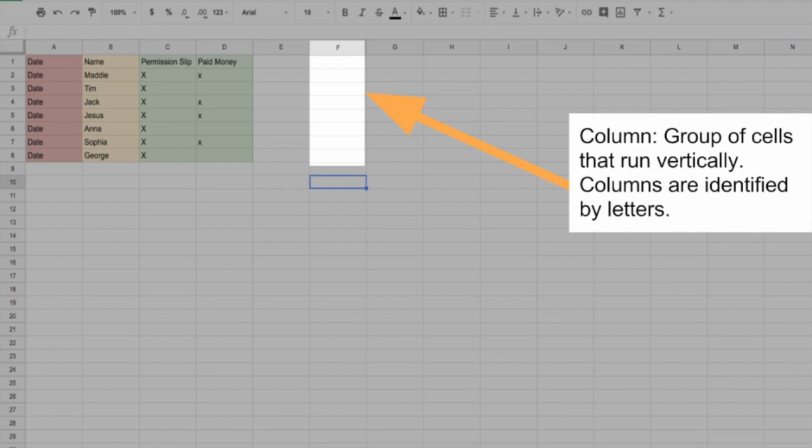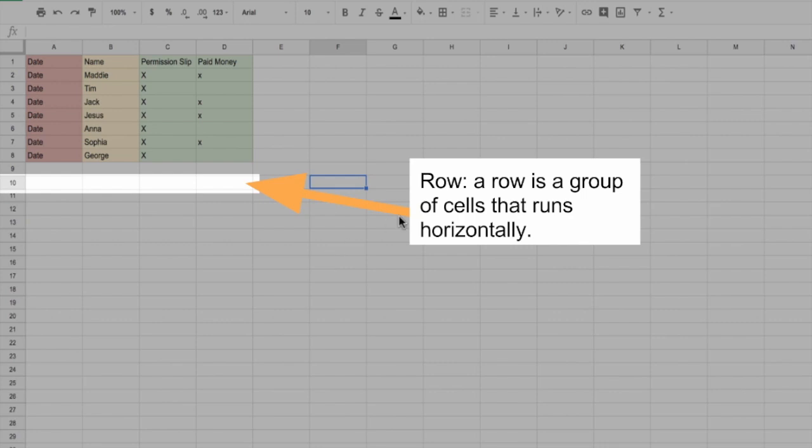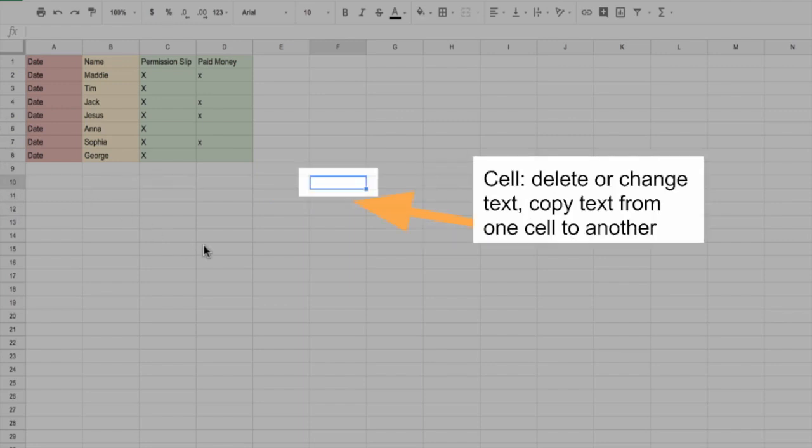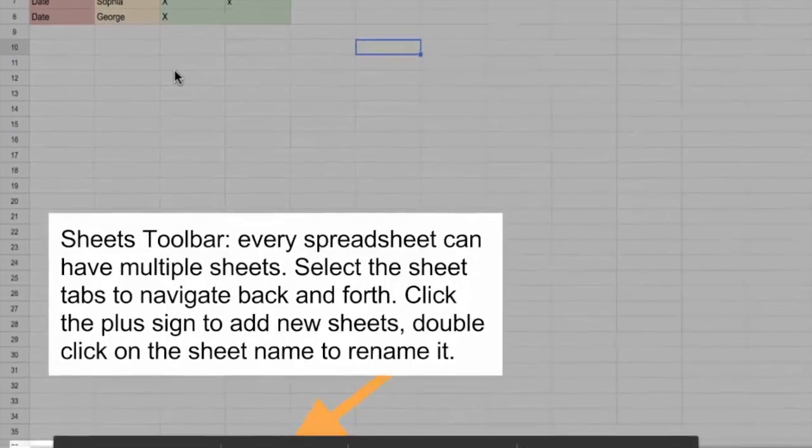All right. A column is this group of text that runs vertically. And you can, in fact, come up here on the top of the column and press and hold to move your columns to the right or to the left, which we'll talk about later in another video. We also have rows that run horizontally. Again, you can move those up and down by pressing, holding, and dragging. You also have the cell, where you can copy, edit, delete text. You can also drag and hold here in the corner to copy that content from one cell to the next, which we'll show in another video.